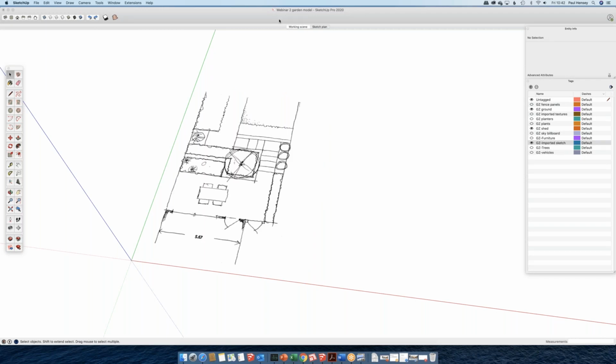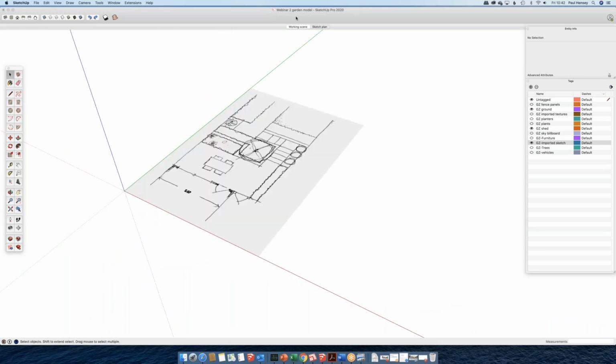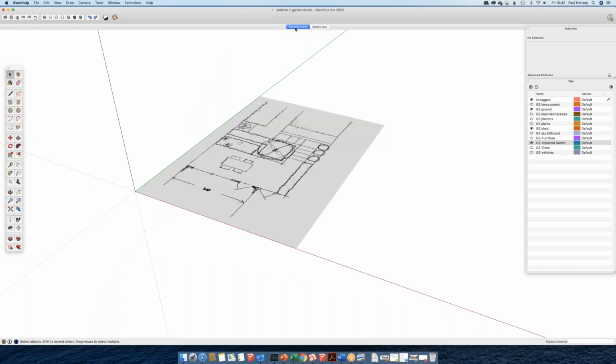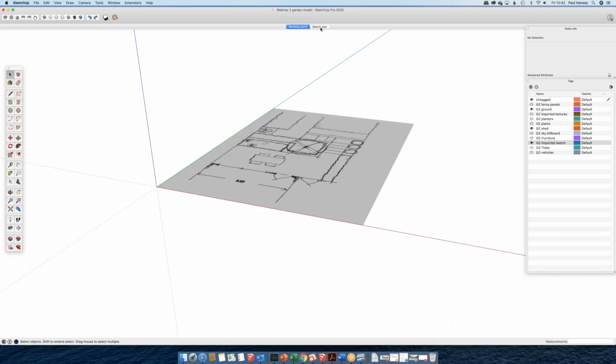The other thing I've done is I've set up a scene. One is working scene, which is a three-dimensional view ready to start modeling, and one called sketch plan. All I did was View, Animation, Add Scene. It creates scene 3. I give it a name by hitting the right-hand button of my mouse to say rename, and called it sketch plan.